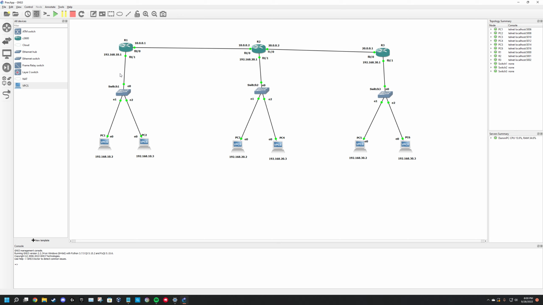I'm also going to go ahead and make a video on how to do static routing, and that could be a little time consuming and a little annoying, but we'll deal with that next time. In the meantime, that's all I got for this one.